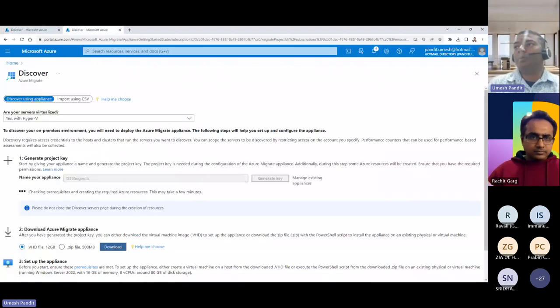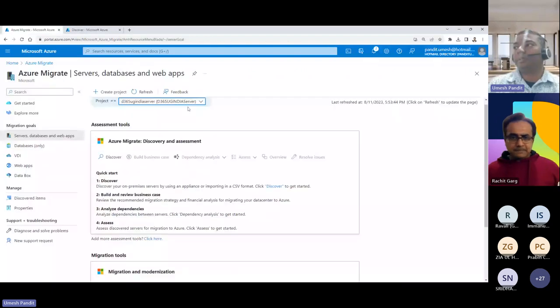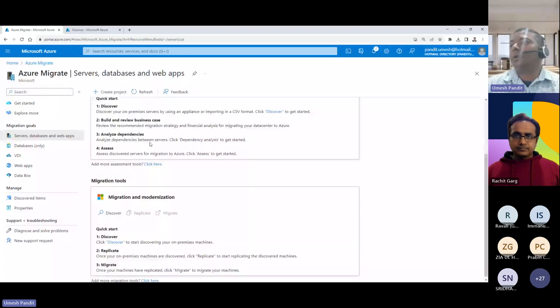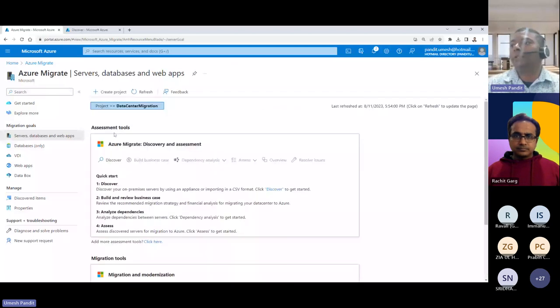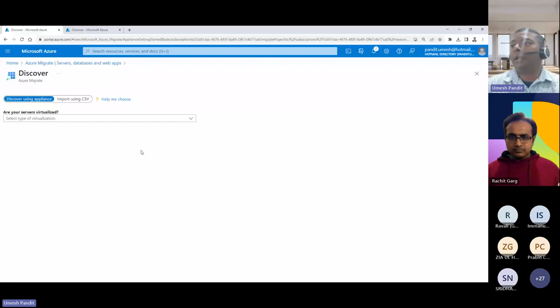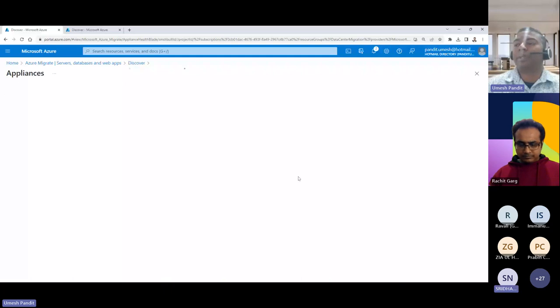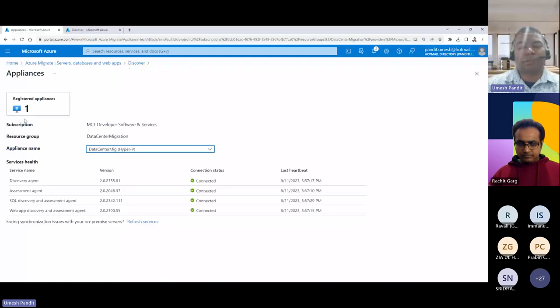Let me show you quickly what I have done on my different project. This is the project which we created just now. This is the project which I have already worked on. So let me show you. Click on the discovery side and you will see that I have already created some appliances. Go and manage the existing appliances. You will see one appliance has been registered.